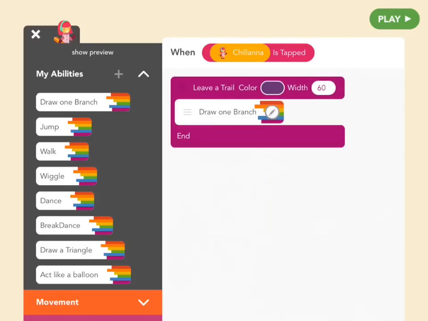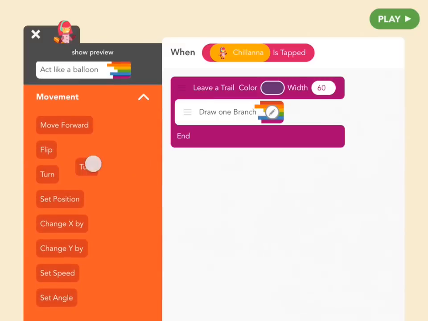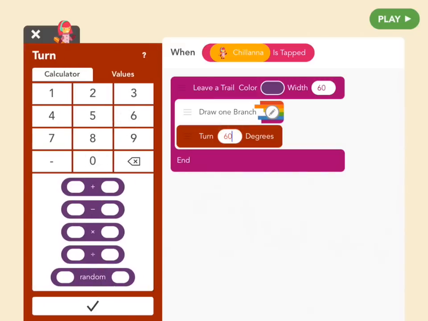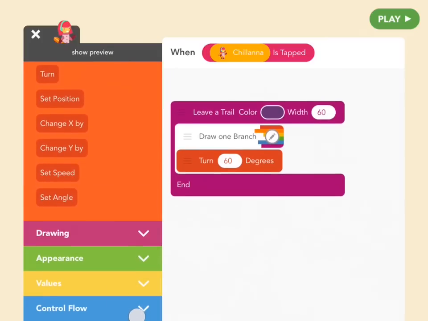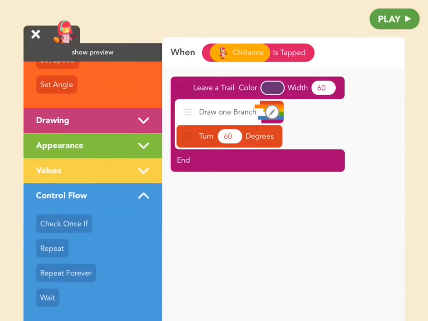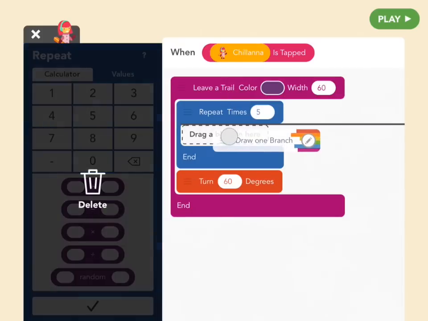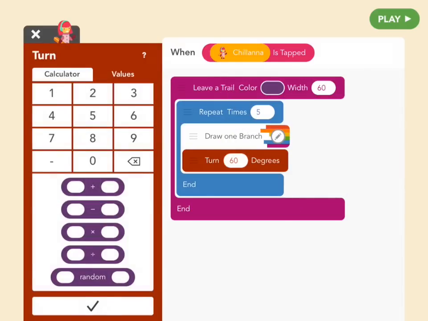Amazing! So now all we have to do to draw the rest of the snowflake is tell Chalana to draw 6 more branches, turning a little bit between each one. So drag out a turn block and type in 60 degrees. Now, instead of typing ability, turn, ability, turn, ability, turn, let's drag out a repeat block and pull these 2 blocks into it. And now it will repeat 6 times. Nice!